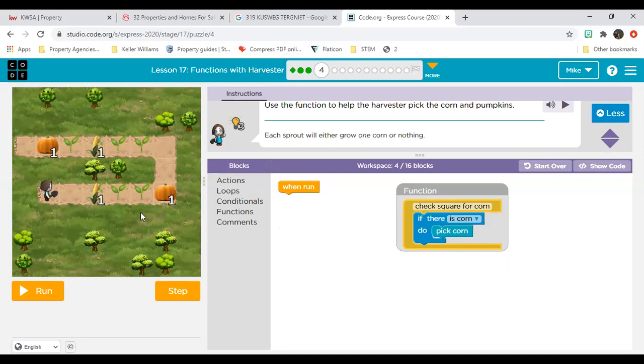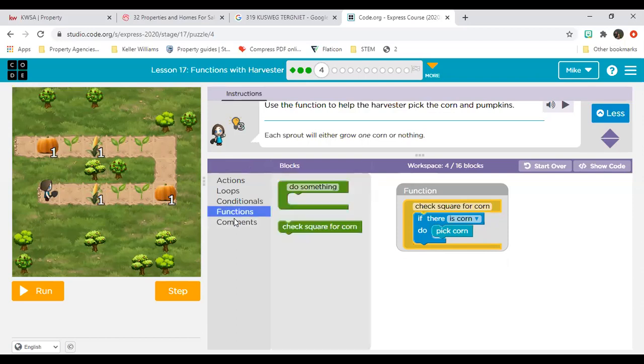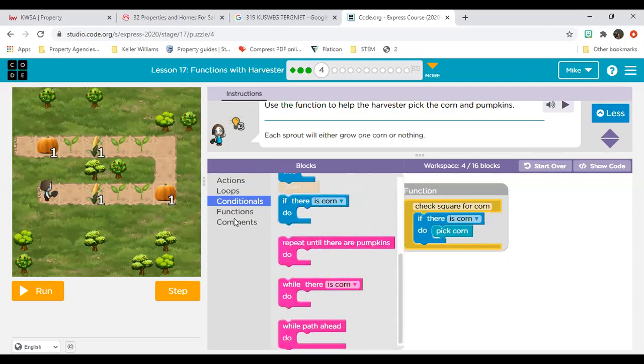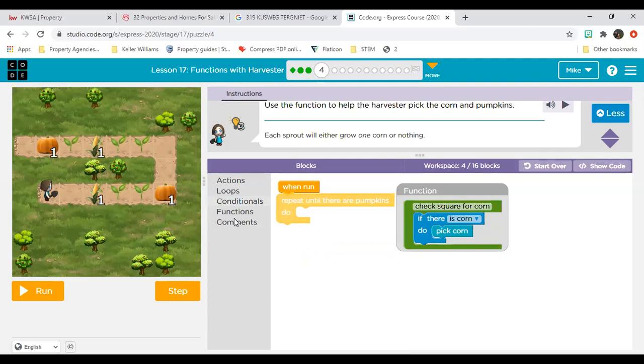So that's quite cool. So guys, here we see we have 2 lines. At the end of each line, we have a pumpkin. So we can use that cool loop. The cool conditional loop that we have is repeat until there are pumpkins. But you can also use the while path ahead. It's up to you. I'm just going to use the repeat until there are pumpkins.